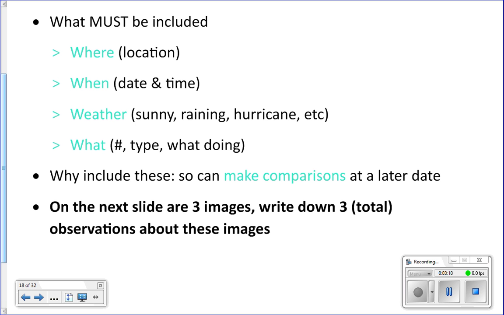So on the next slide, I have 3 pictures, and there's a slot in your notes, and I want you to just write down 3 things that you notice about these pictures. No, just 3 things that you notice. You don't need to do where, when, whether, what.